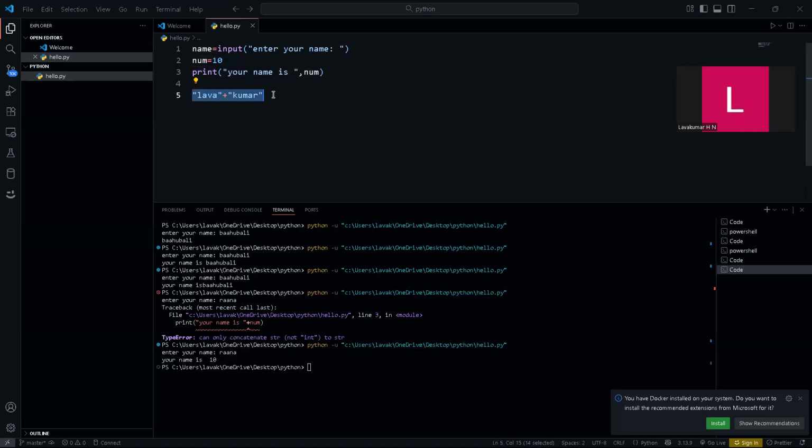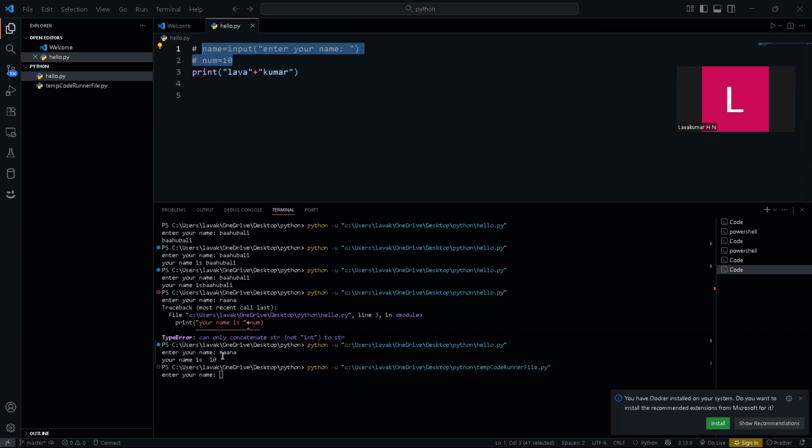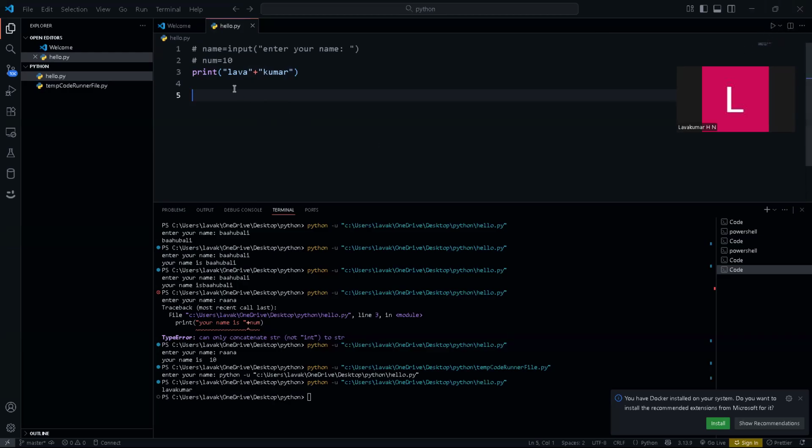I can show this here only. See. I will comment this. Let's just see this much only. Wait. Once again, my bad. See? Enter your name. So it's printing in the same line. So do Control S, print this LAVAKUMAR. So don't worry about it. So use plus symbol whenever you are concatenating two strings, not for numbers. You will get an error.